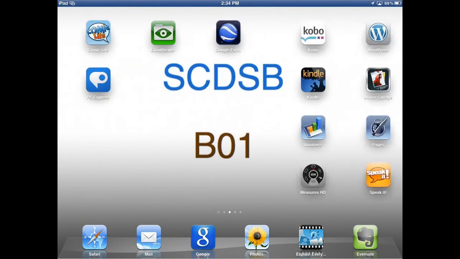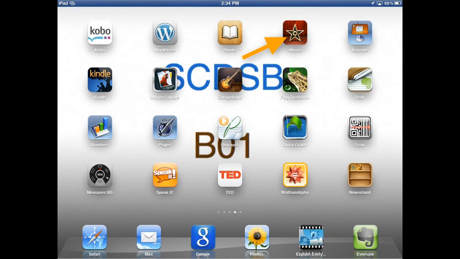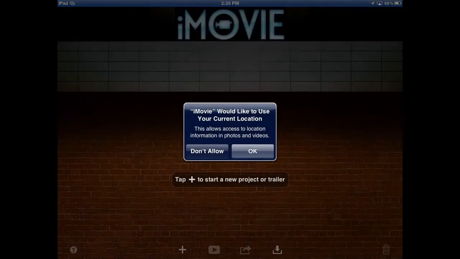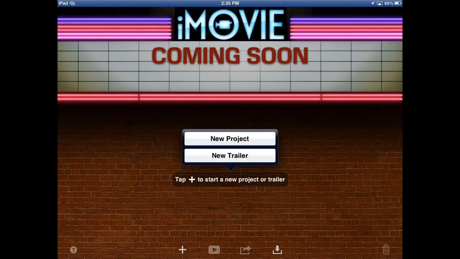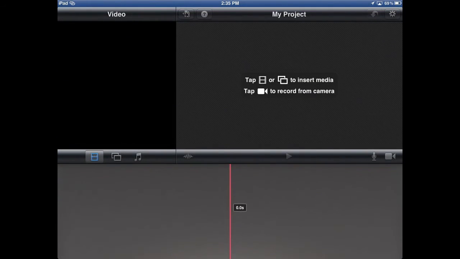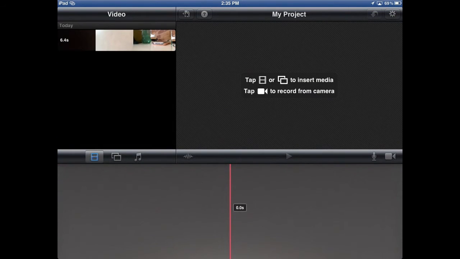And I can take a look at iMovie, where I can make movies using the iPad. So when I open it up, I will start a new project. And here, if I tap the video icon on the right-hand side, I will be able to take some video.